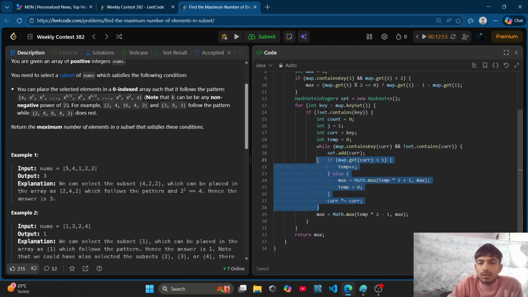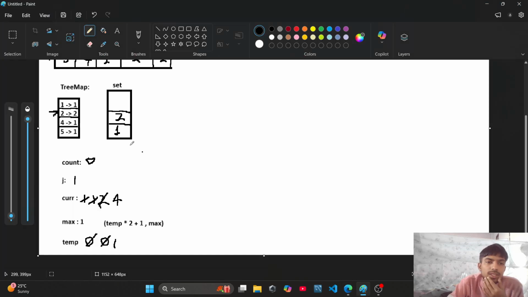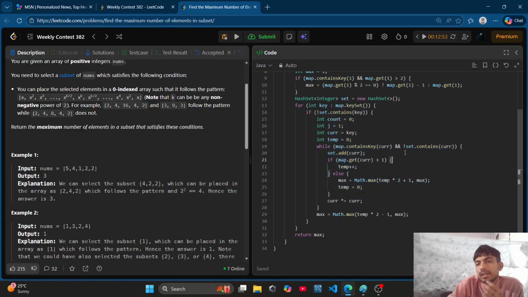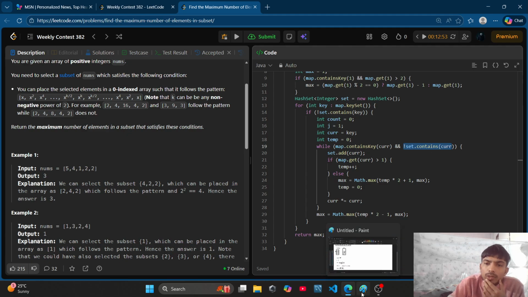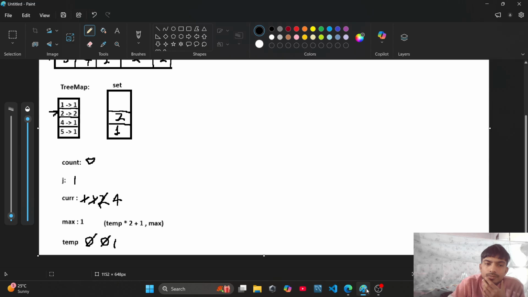Now we will again iterate in this while loop. We will check whether map contains cur or not. For this case, map contains 4. Yes, it contains the value 4, and we will see whether set contains this value 4 or not. No, it doesn't contain the value 4, so we will add the value 4 to the set.